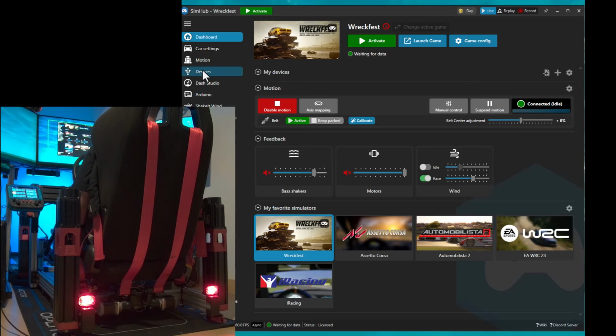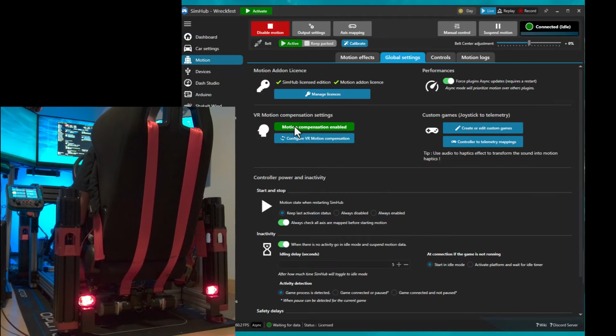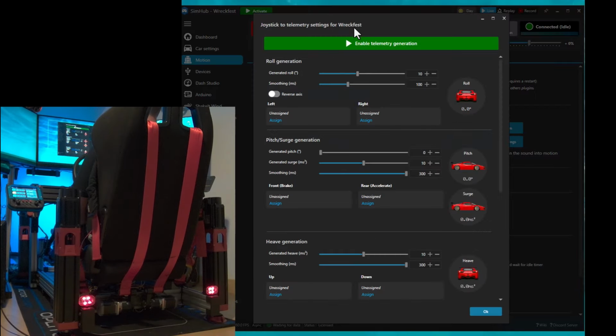So I have my game. I will go back to motion, and now when I am on this kind of game, I will find a new button, axis mapping. So I will go in it, and it will allow to go straight to what we want, which is to map our controllers to the motion. So let's go, axis mapping.